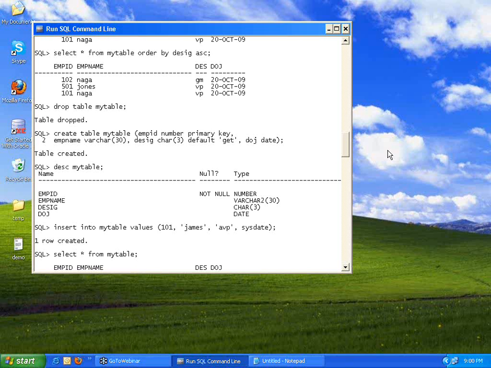Someone is asking, what is this software that you have been using? We have been using Oracle 10G Express. Oracle 10G Express is a free download. Once you install that, you will get this SQL command line, from which you are executing. So this command line is an interface to Oracle, if you want to download Oracle 10G Express.